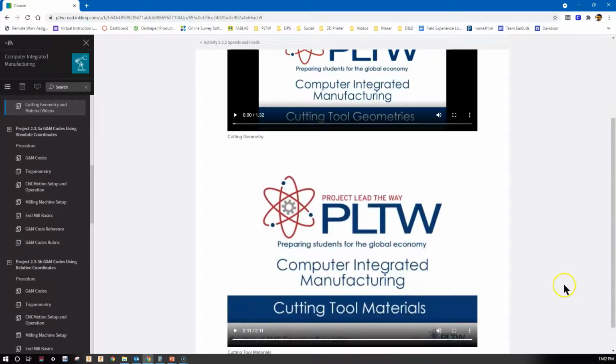This video did a great job of showing you the types of materials that tools use. Not that tools cut through, but that tools use. These tools are made from some very strong, very durable types of materials. Some are composites, some are just a type of tool that's been coated in a material to strengthen it.